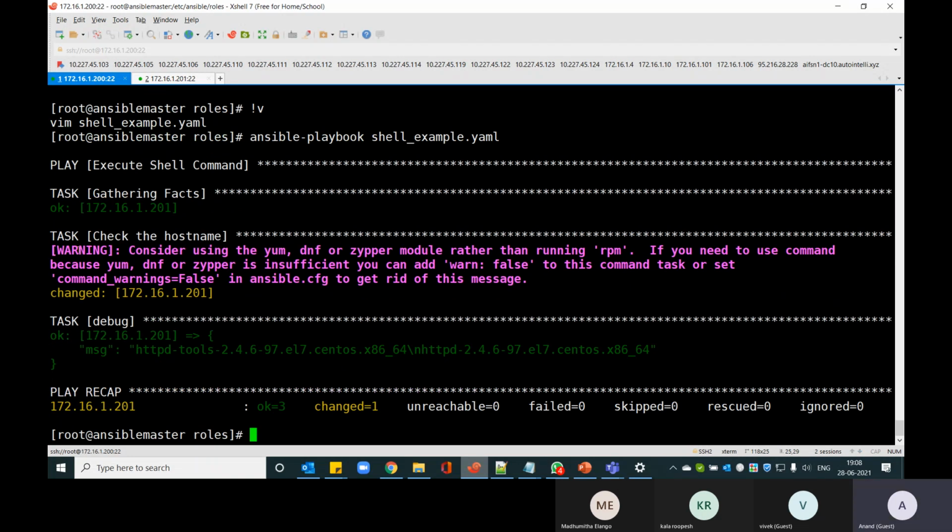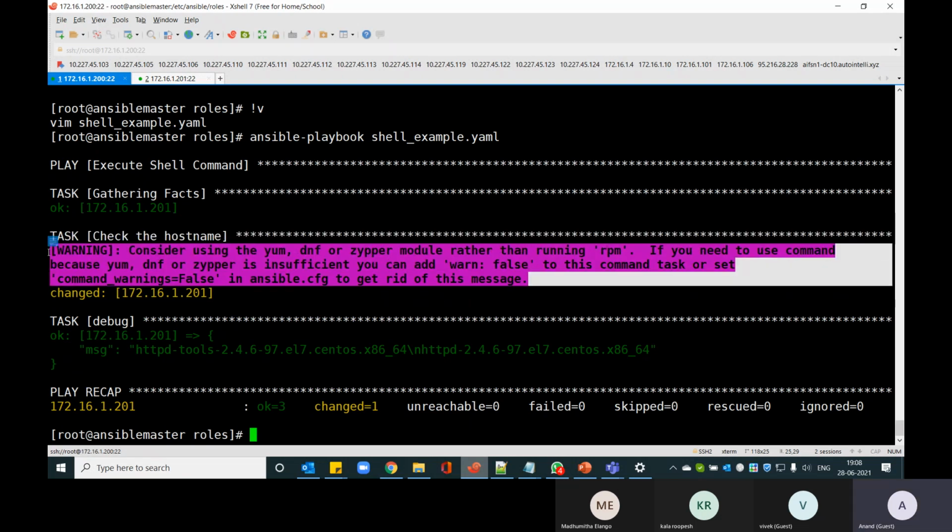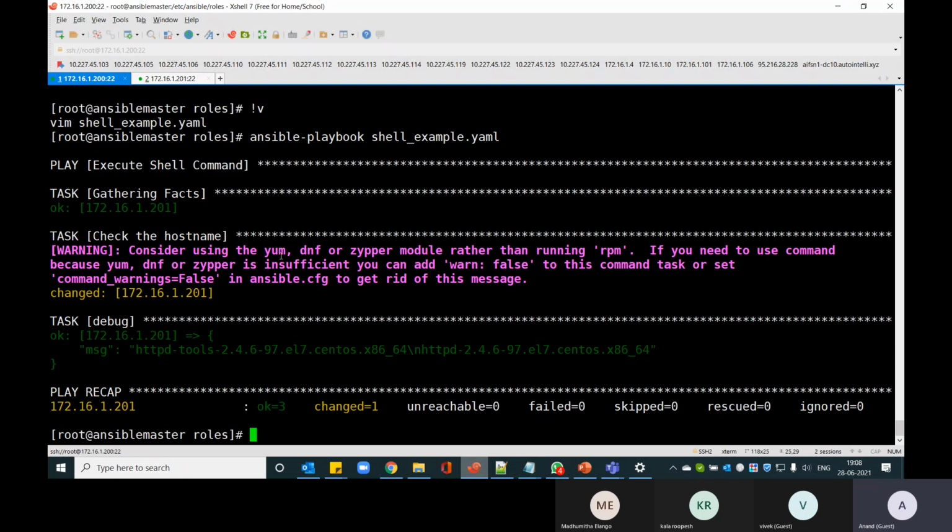So it says, it is fine to run your RPM command, but always consider using these particular modules if you wanted to check. It also gives you some warnings telling that it's good that you ran your RPM command, but always use the yum module which is available to check your package. Just for the purpose of execution, I did, but you can always use the yum module to say whether a package is available or not. So you can see the message that there are two HTTP packages which are available.